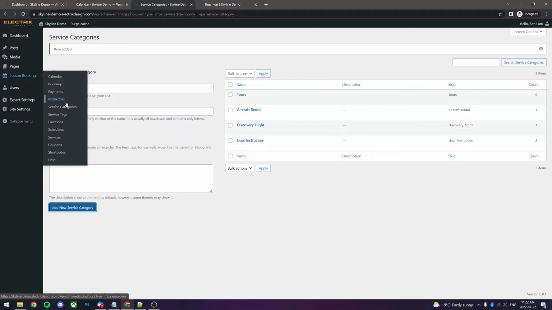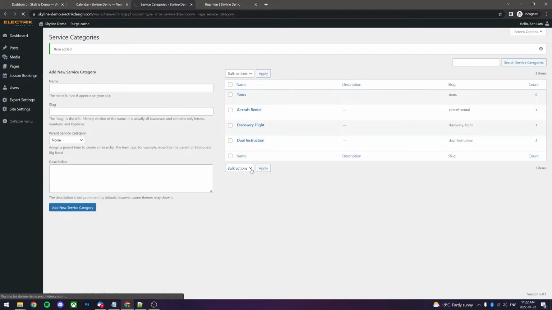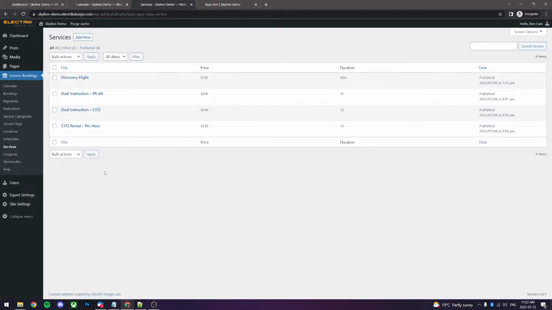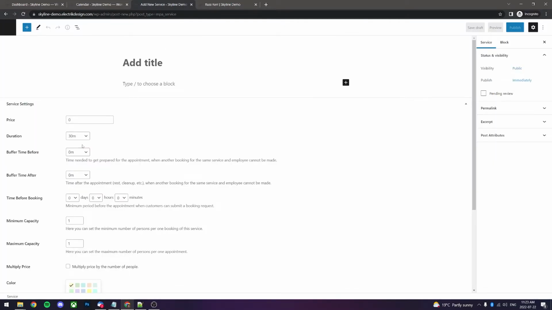And then we would want to go down to services and create a new service under tours. So here's the services dashboard. Let's say we want to make a new rate for tours. Okay, so we want to offer a tour for $150. It lasts, say, an hour and a half.